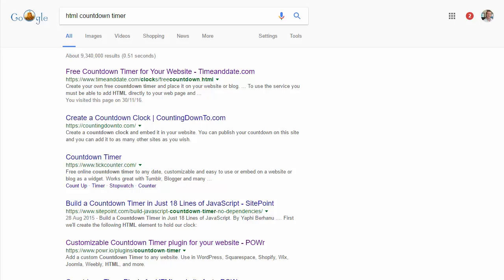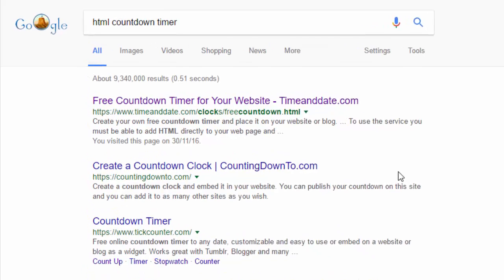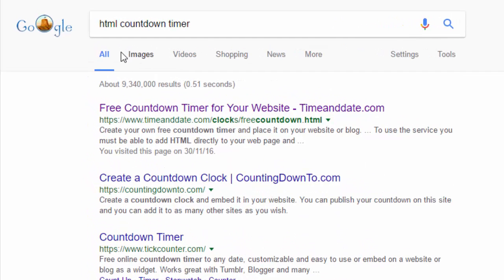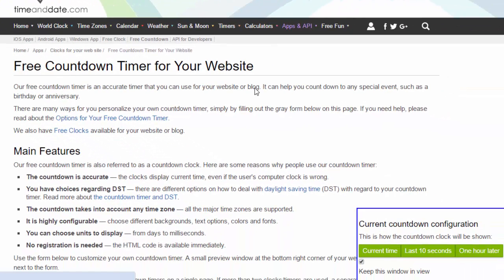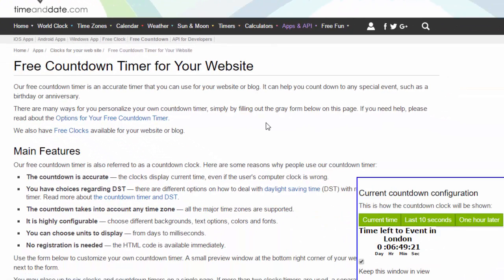Now, as you can see, I'm here on Google and I've done a search for HTML countdown timer. What I'm going to do is go to this first result here, called Free Countdown Timer for Your Website, timeanddate.com. I'll click on there and go into the website. What we're going to do here is create a countdown timer. Down the bottom right hand corner here, it shows exactly what it's going to look like.